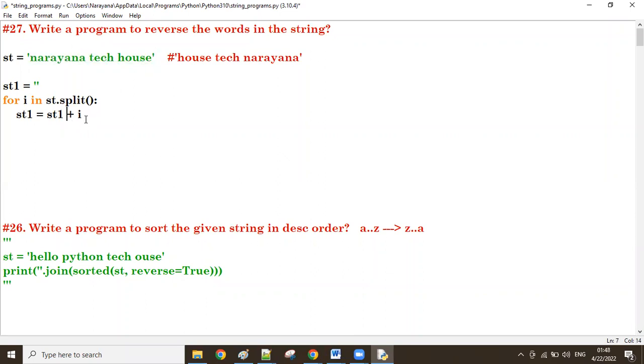That's why we take the i value on the left side. First, the empty string, so Narayana plus empty string is Narayana. So finally st1 is Narayana. Next, the i value is tech, so tech plus Narayana, and tech Narayana will come. Next time my value is house. Already tech Narayana is there, house comes, house plus tech Narayana. So house tech Narayana, like this.